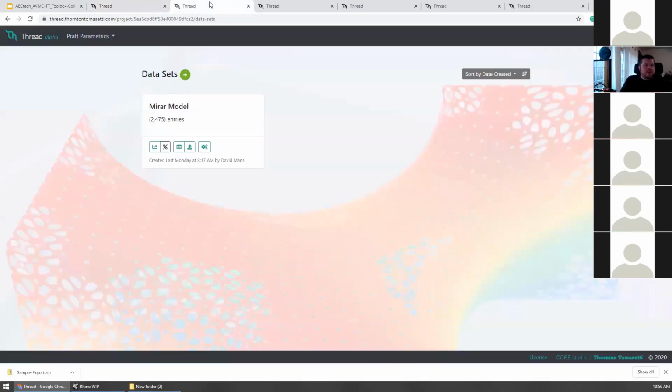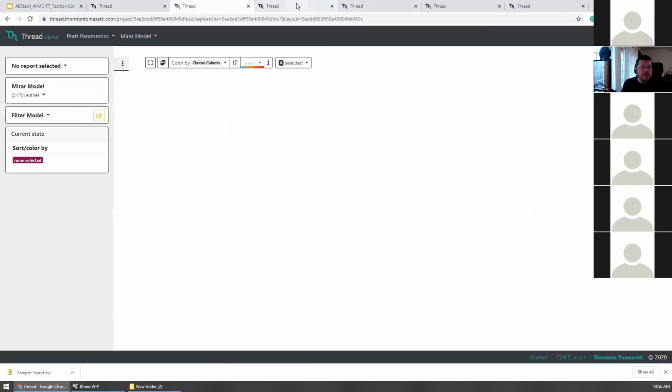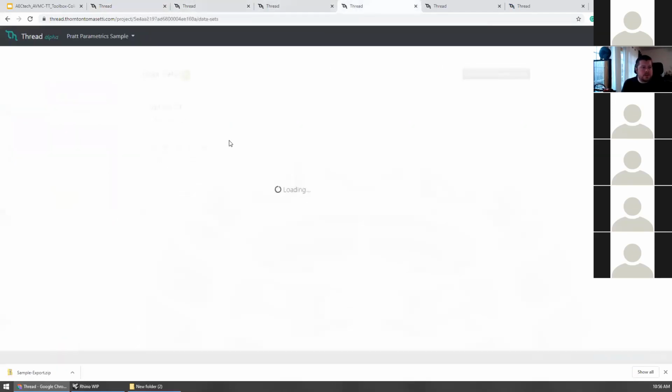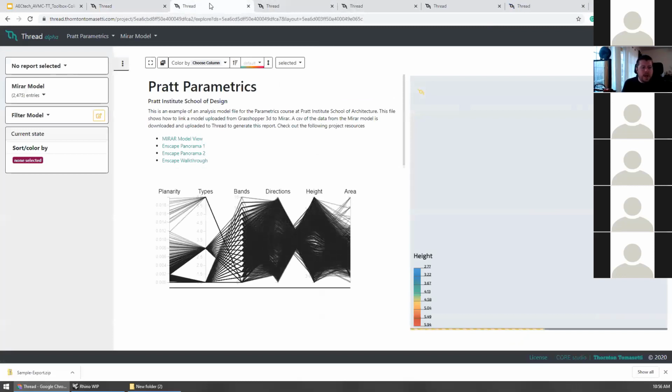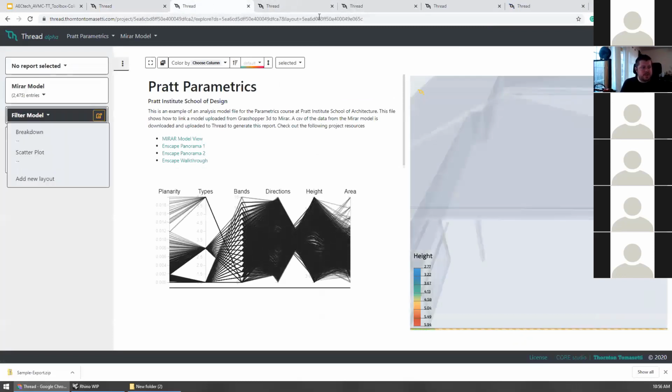Okay, so these are just a few of the Thread reports that have been generated, all using the same interface we are going to look through. And the reason I wanted to go through these is there are some commonalities in the types of inputs that get used.